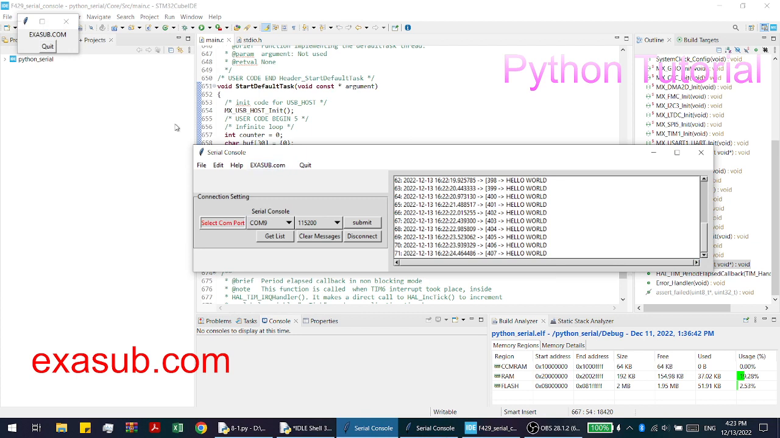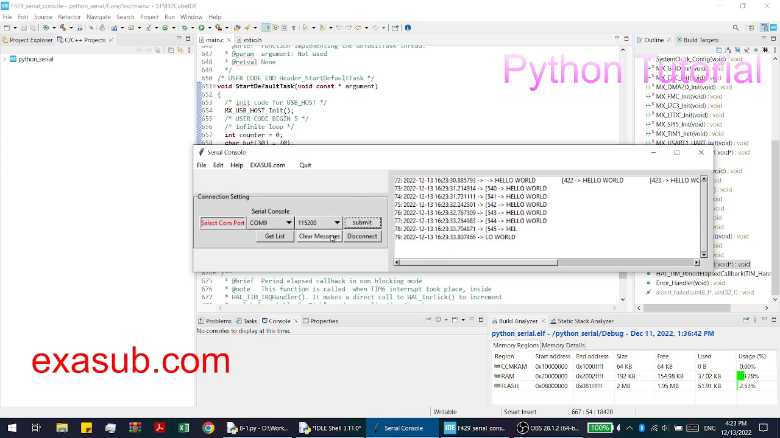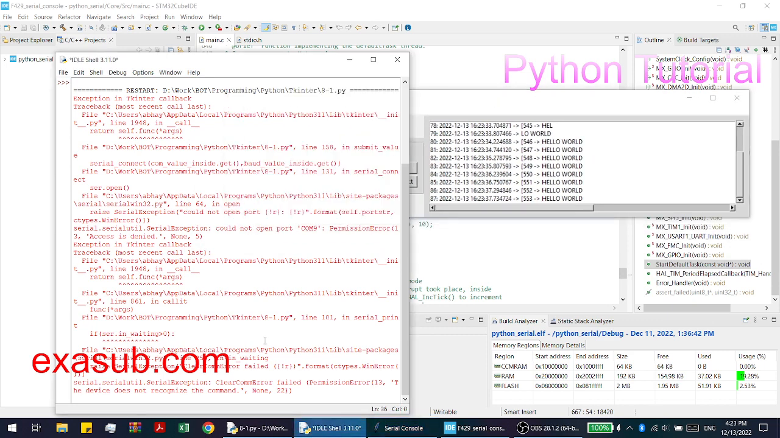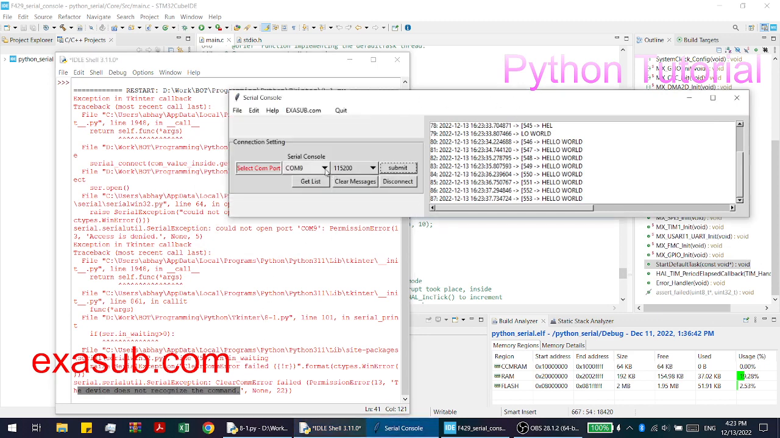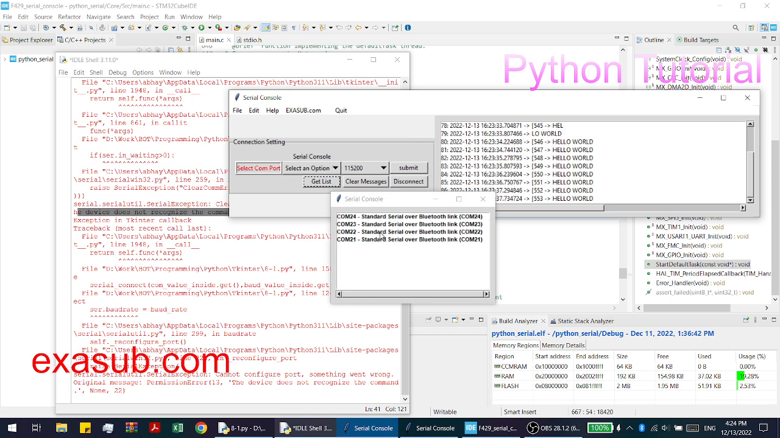So I can click on this quit button now. I can clear these messages by clicking on clear message and then click on submit, then this list will appear. Now if I remove this connection from my computer, I get the device has not been recognized error, and then if I try to connect it, the device does not recognize the command because the COM port is not there. If I click on this get list button now, then the COM port is removed.